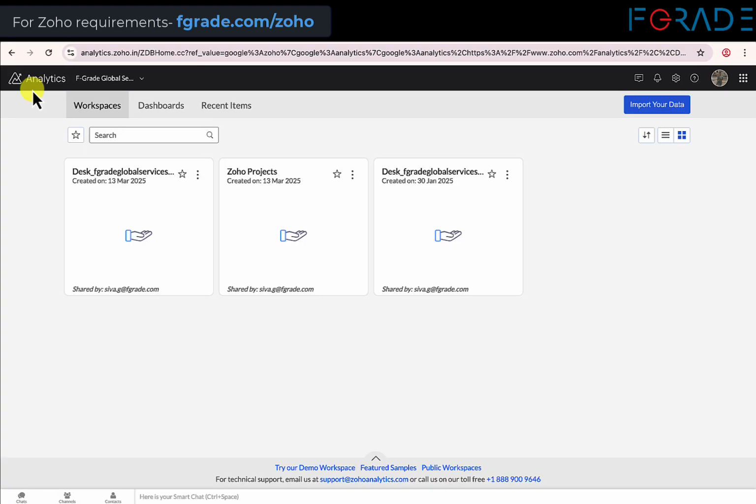Now, let us have a quick view into the features available in the Zoho Analytics. The first one is Workspaces. It is like a folder or project area. It stores all your related data, reports, and dashboards in one place. You can have separate workspaces for different departments, projects, or topics. For example, sales, marketing, and finance.